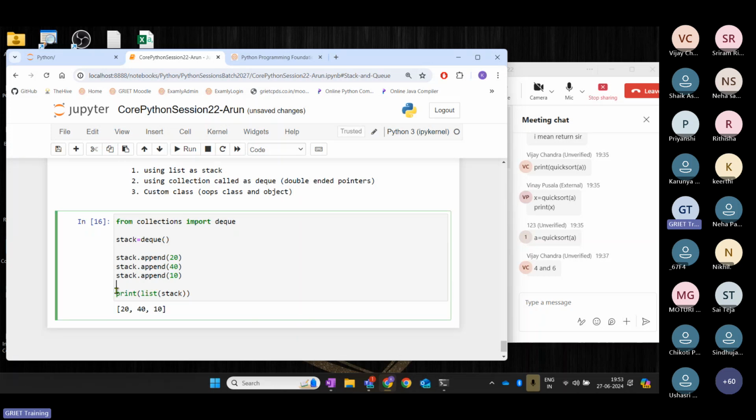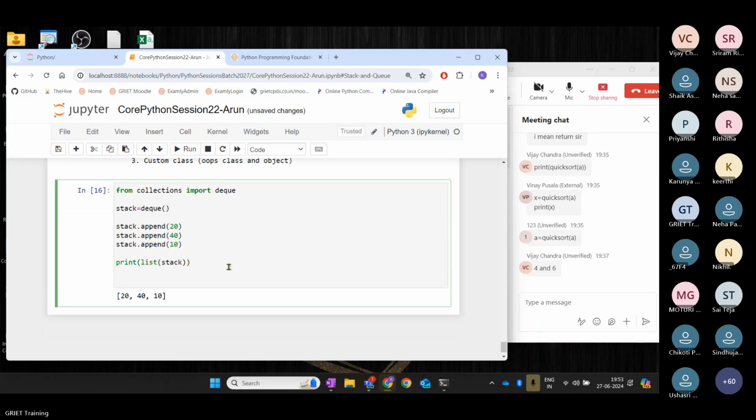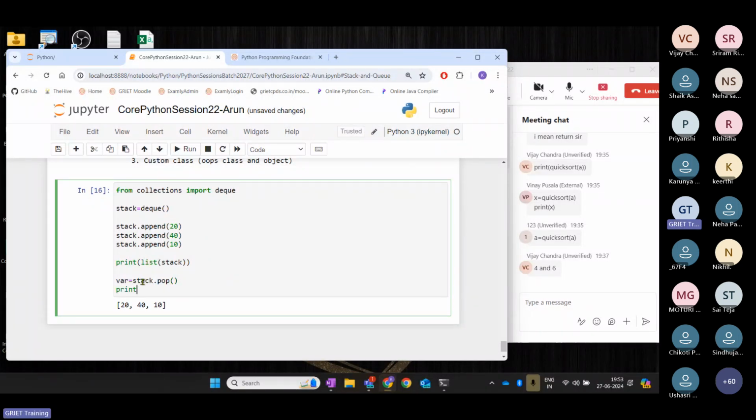Now, suppose I want to delete an element, what do you have to do? Suppose del_ele equals stack.pop. We can use the pop function, which is available inbuilt. So what does this pop function do? Let's print that. Okay. So which element got deleted? The last element got deleted, right?